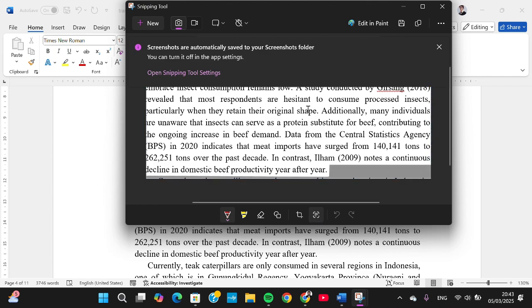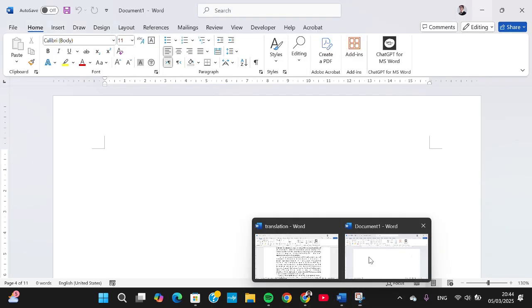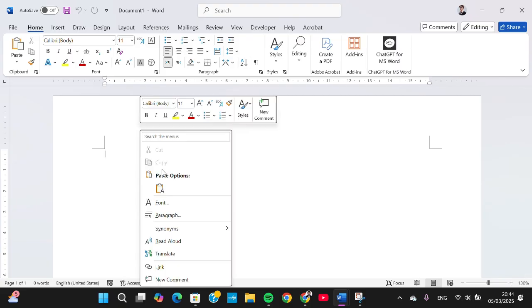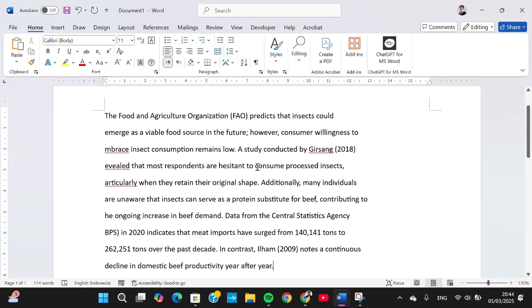a moment. Okay, and now the text has been selected, and then you just need to right click on it and then click on select all, and then I'm just going to copy it. So we can click on copy text, and then I'm going to paste it on my new document. Okay, this is the result.